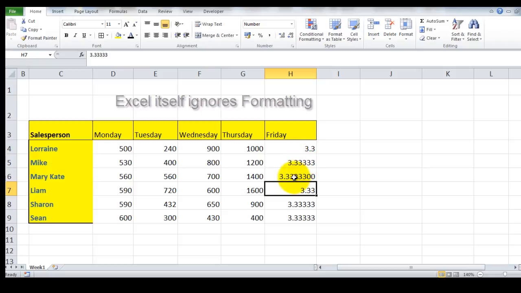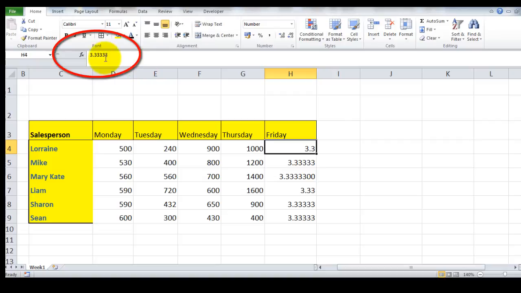An important point in formatting is that Excel itself totally ignores formatting. If you want to know what Excel is looking at, click in the cell, look in the formula bar. That's what Excel sees in this cell. As far as it's concerned, cell H4 contains 3.333. We have placed a format on that, but that's only for us and other people looking in on the spreadsheet. It's for others looking in, not for Excel.